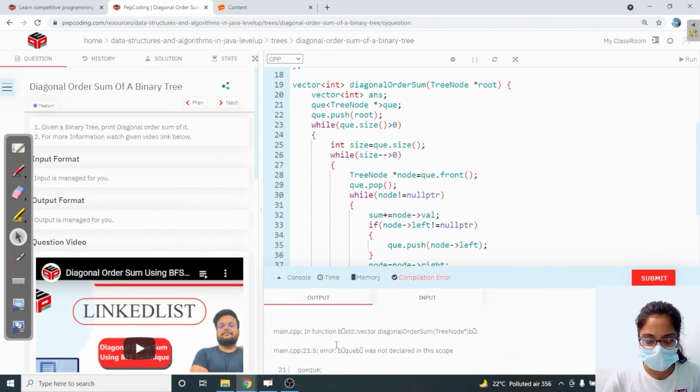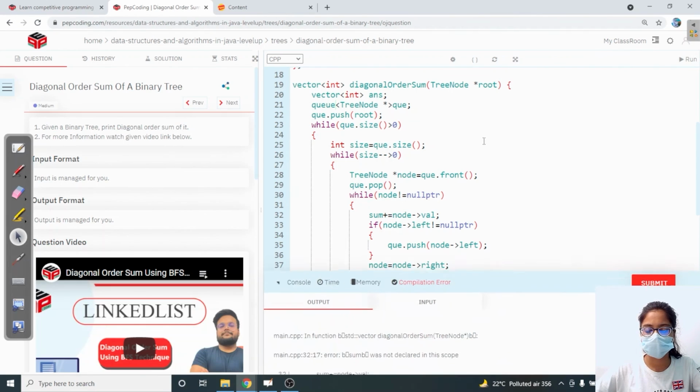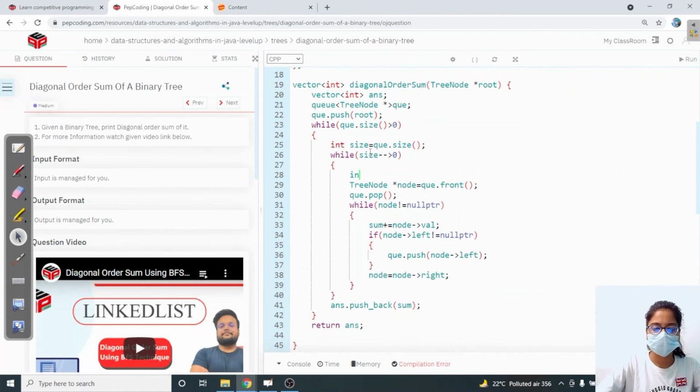Okay, so Q, spelling of Q, where in line number 21. Okay, so this will be Q. Sum plus sum. Okay, so we haven't declared the sum. So here will be int sum equal to 0.